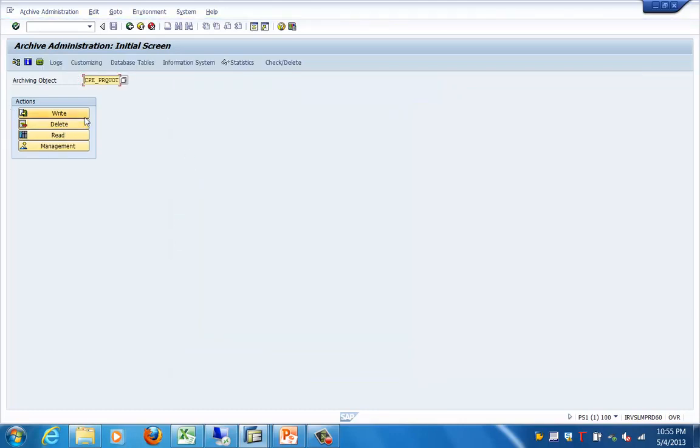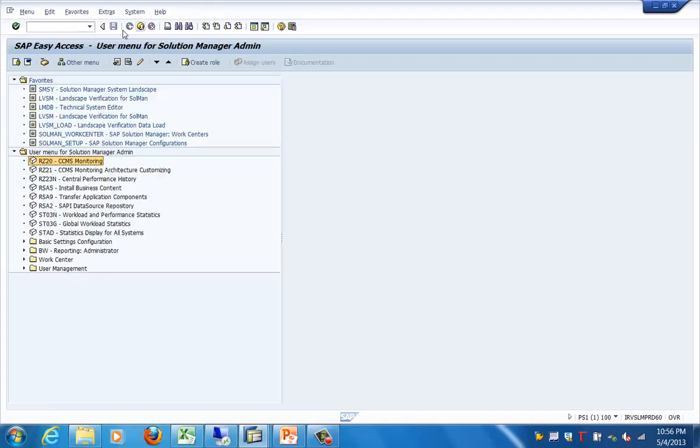As step one, basically you need to write. Okay, so you need to write it to the storage, to the archiving device. After the write operation has happened successfully, you can delete it. And if required, you can read this and you can generate reports out of it. So that is about the archive administration. So just take note of the transaction, which is SARA.